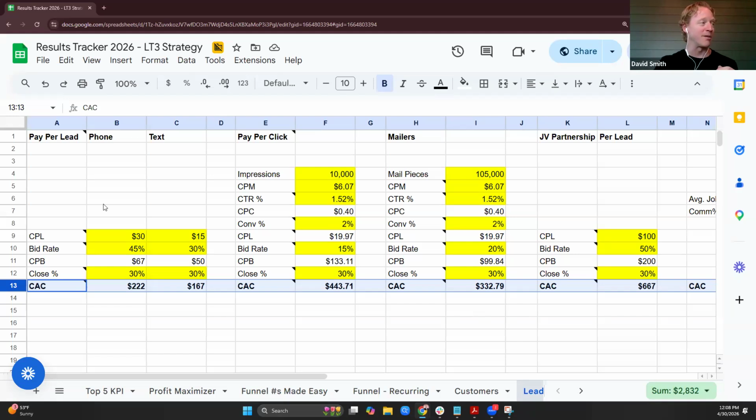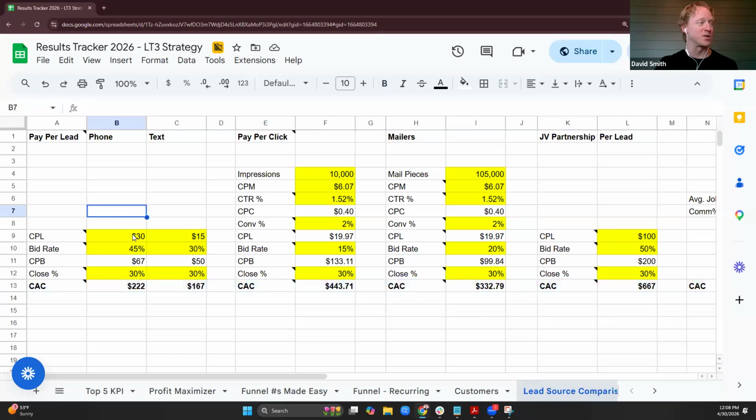So let's talk about the cost-per-lead ones first. You should know this when you first log in and start getting leads from your Google Verified or your LSA account: what your cost per lead is. That's pretty explicit. They tell you what that is, either for a phone lead or a text lead. For this example, let's just say it's $30 or $15. Everything in yellow, by the way, is where you put the numbers in to use this calculator right. Everything that's not in yellow is where we've got formulas to do some of the math for you.